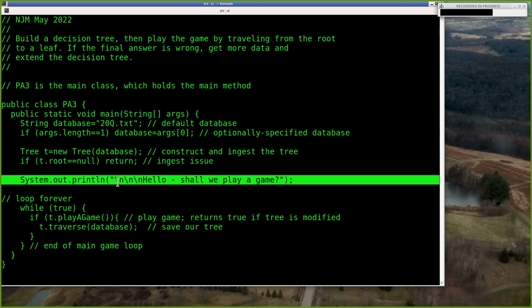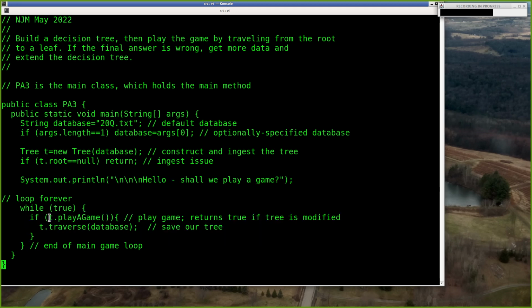So I can print a welcome message, and then I just go into a while forever loop. T has a method called playAGame, and that basically starts from the root, moves down the tree, going left or right based on answers to questions until it gets to a leaf. It asks the user if the final answer is correct. If it is, perfect. If not, we do a little dialogue and we update the tree. This version of playAGame returns a boolean: true if the tree has been modified. So if t.playAGame is true, then we call the traverse method and write that traversal into this database file. The tree gets updated inside playAGame, and if that happened, we write it back in.